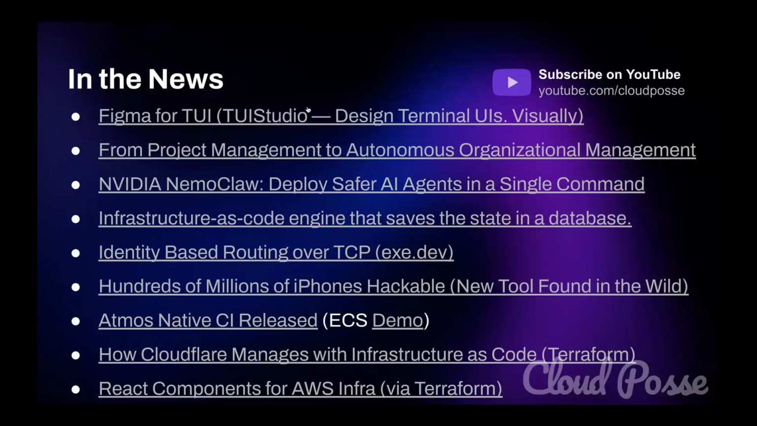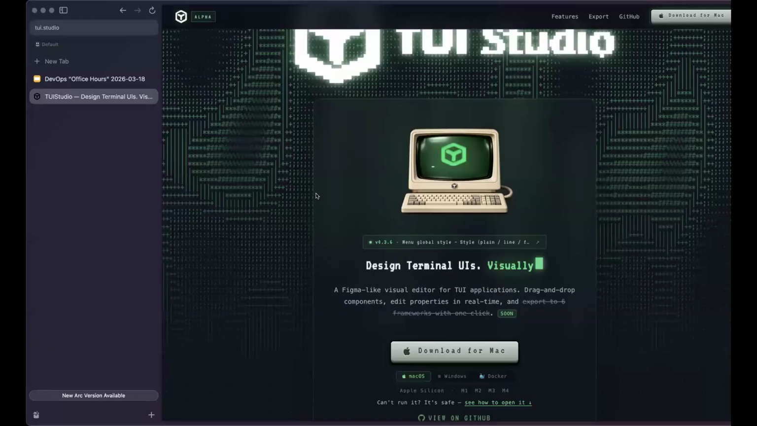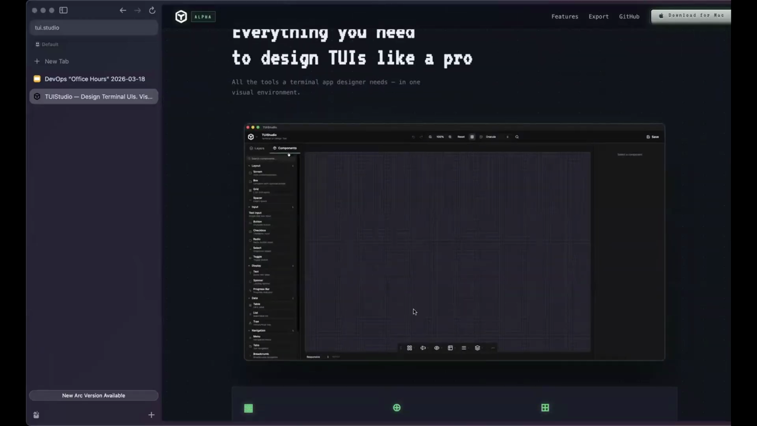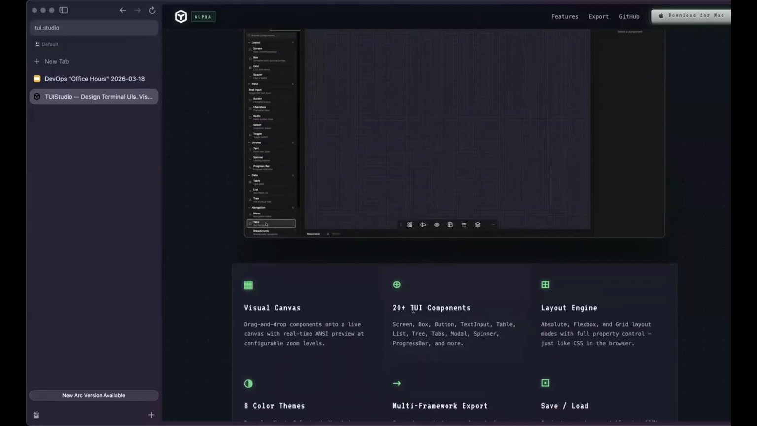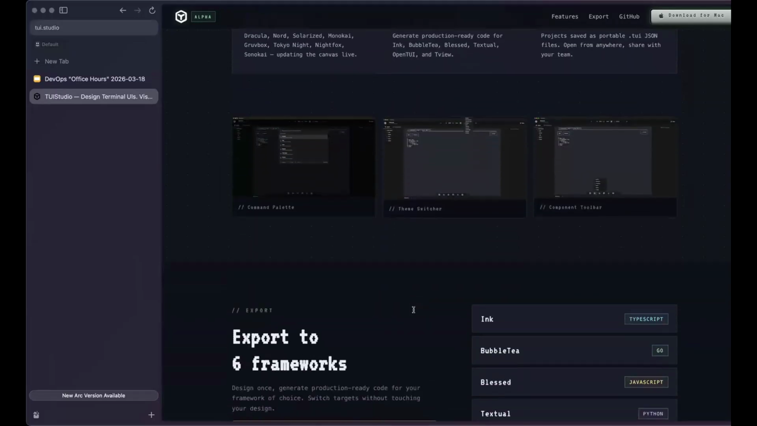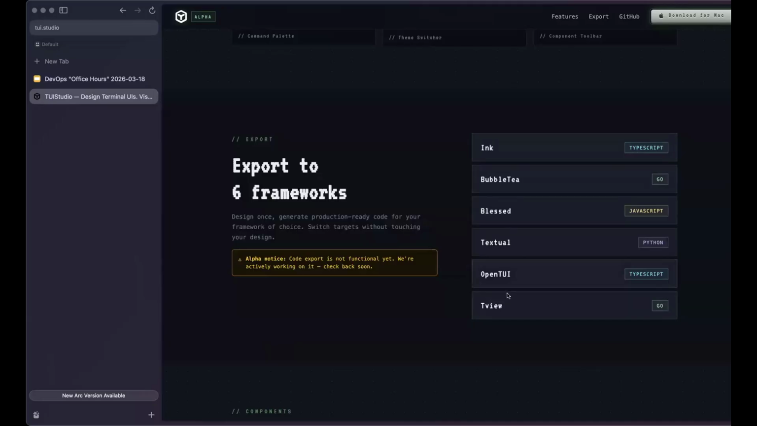So here's what I got this past week. First one that caught my attention, given this kind of renaissance of TUI development, text-based UI development, basically console apps. Somebody has created the Figma for terminal UI development. And just like Figma lets you export now to different formats, this TUIStudio lets you do the same thing. Lets you basically design what your TUI should look like in a designer modeler, and then export that to any one of these specific frameworks.